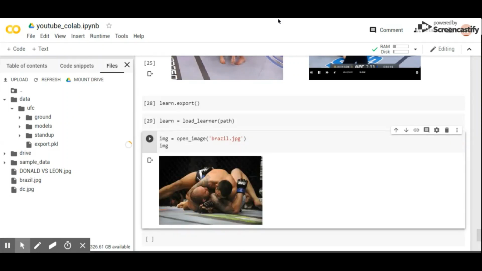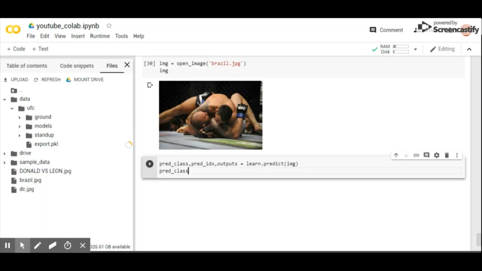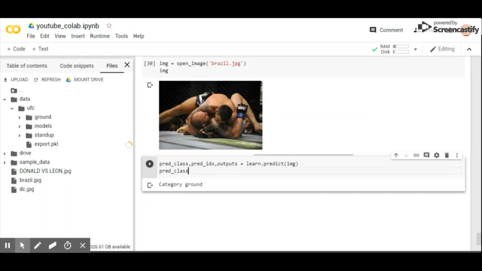And then, let's see. We need to make a prediction. All right. So I'm going to add this line of code here. And this should print out a prediction as to whether they're on the ground or standing. And boom, look at that. Predicts they're on the ground.